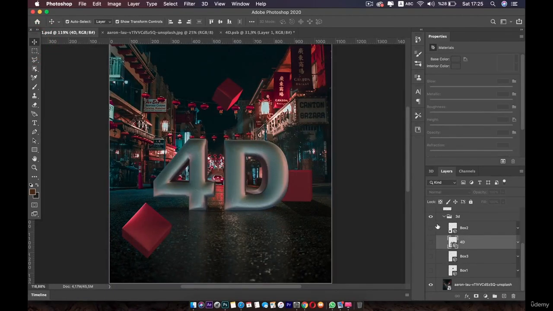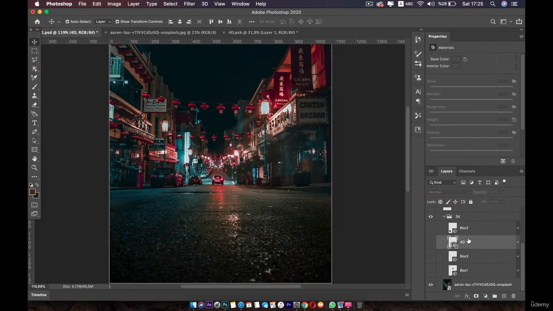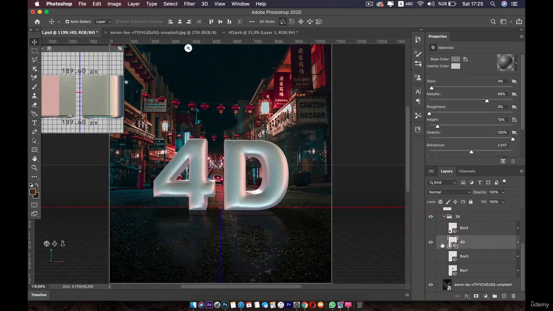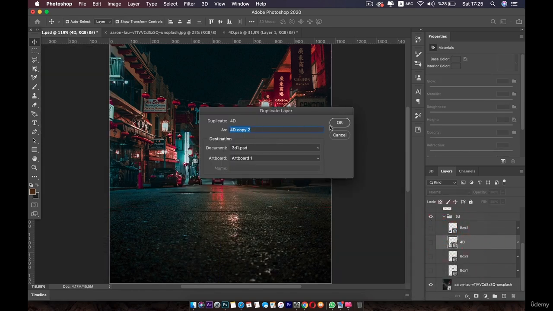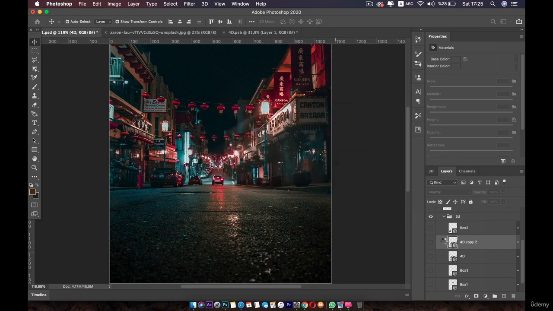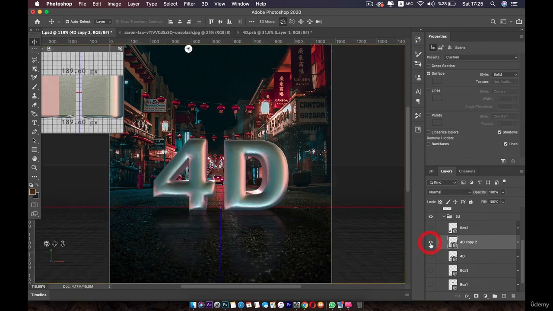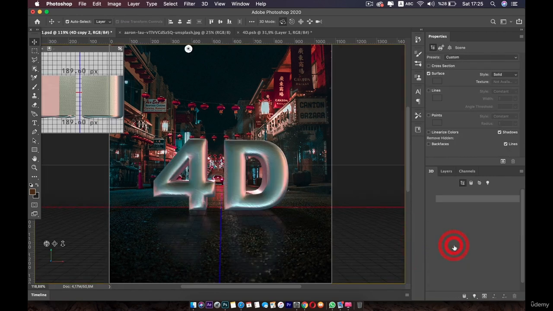Separate 4 and D. So I'm going to disable all of these layers, and then I will enable this 4D, but I'm going to duplicate it so you can keep the original copy. And then I will enable the copy, double click to bring the 3D environment, and now you are going to play with this one.